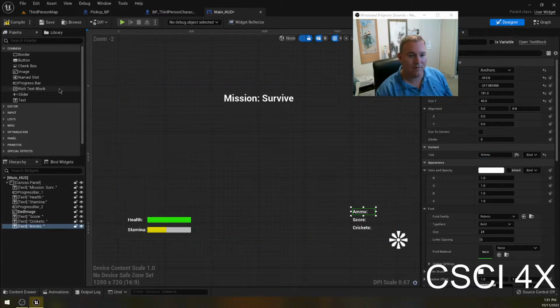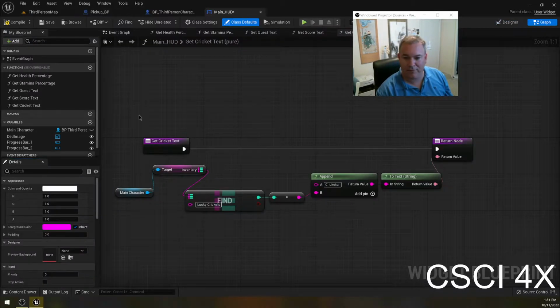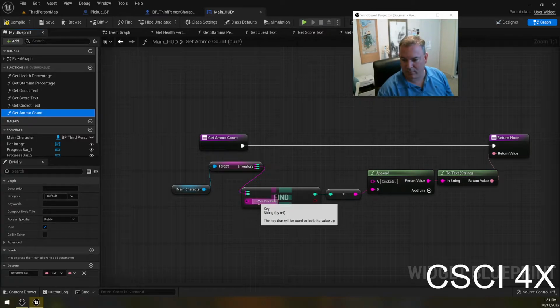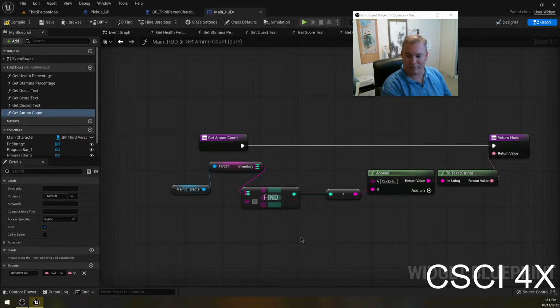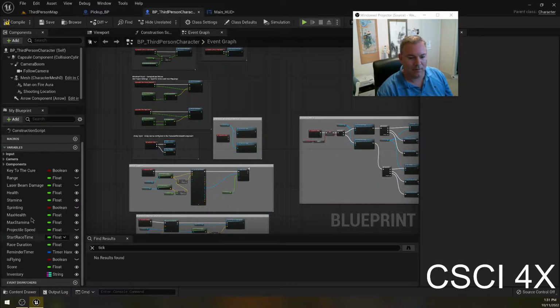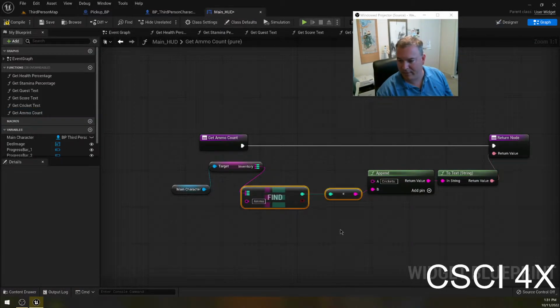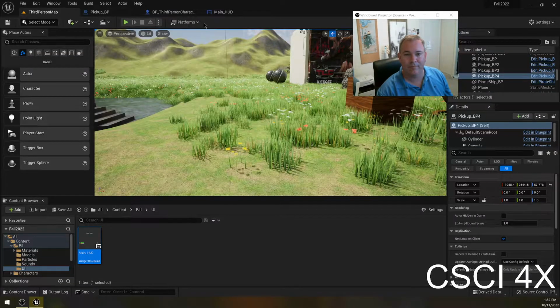This also, if we click back over into the graph, I'm just going to duplicate get cricket text, and this will be get ammo count. Rather than grabbing lucky crickets, all I have to do now is change this to get ammo, or whatever I called it, under inventory bullets. I'm going to switch this to just ammo. So we're going to get ammo, and that's going to return how much ammo we have, and then just print ammo. And there you go.